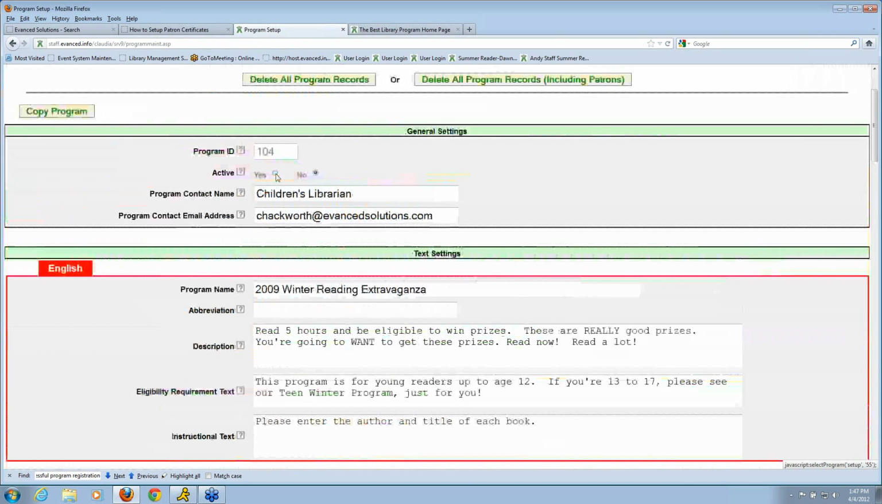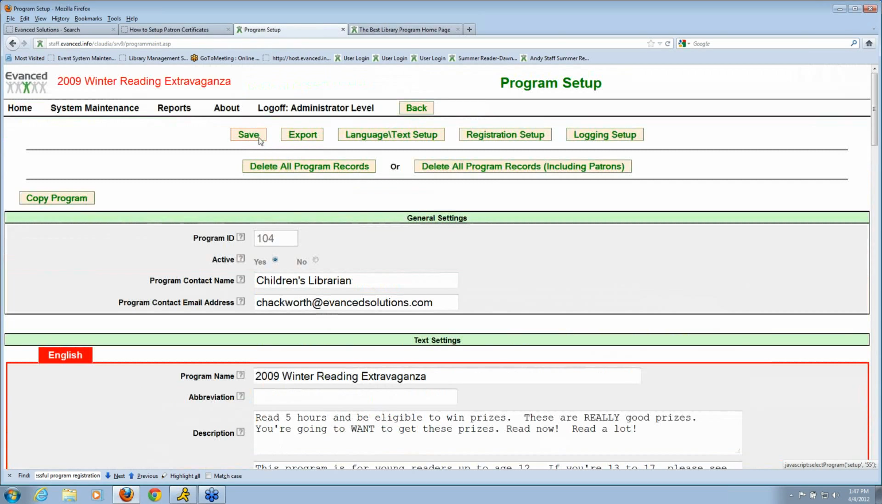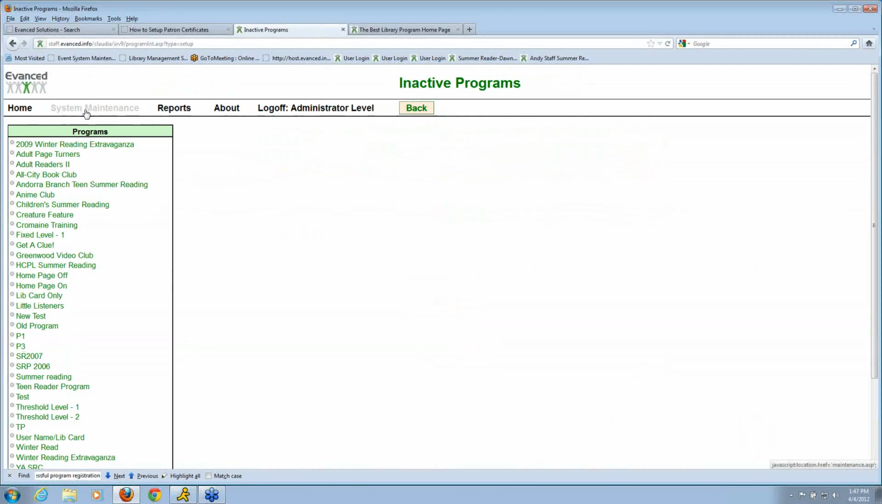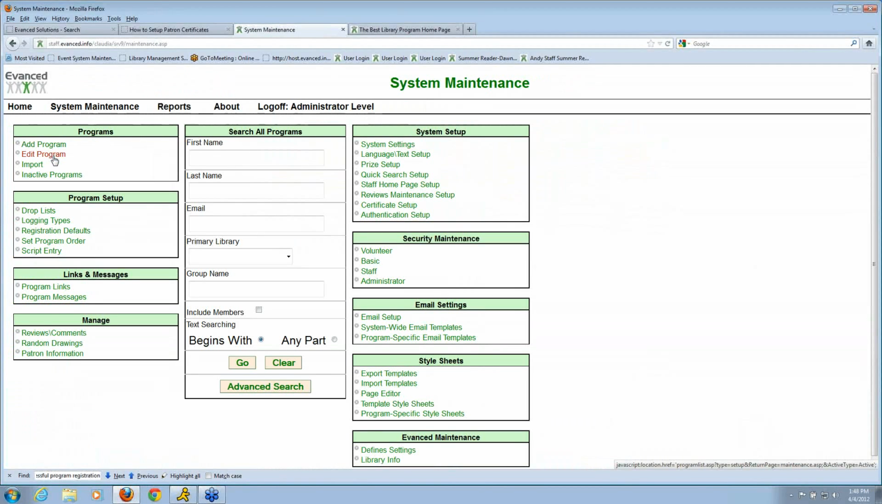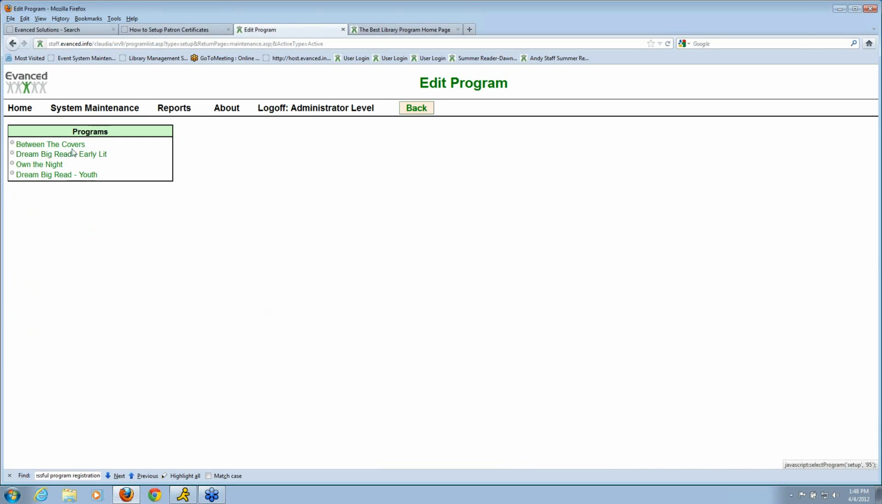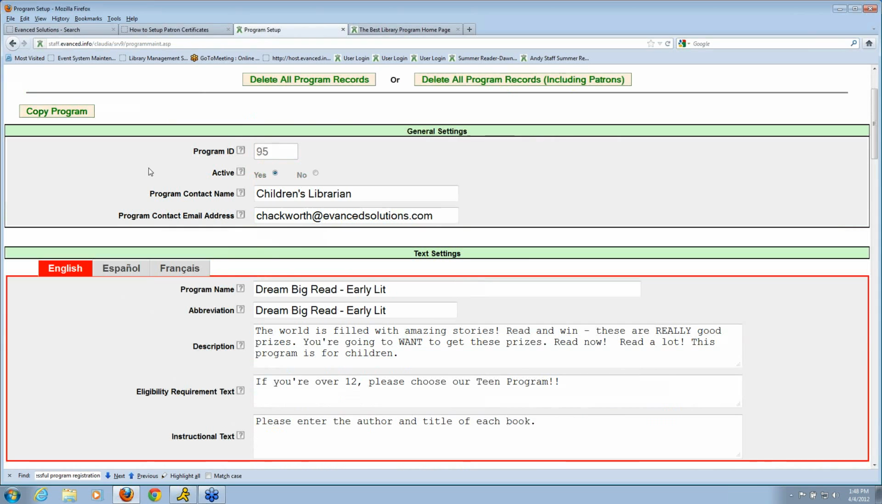and you can edit them. And here in General Settings, you can just click Active and then Save, and the program comes back to life. So last summer, if you had a program and you set it to inactive, and you wanted to just bring it back, you can just bring it back. If you want to edit an existing program, you can click Edit Program, choose one of your existing active programs, and edit. And we'll talk through the various settings in a second.